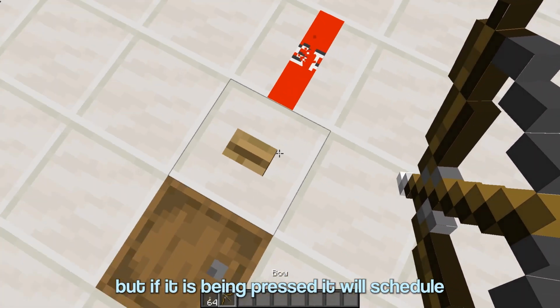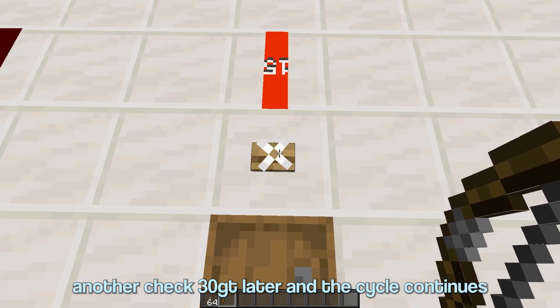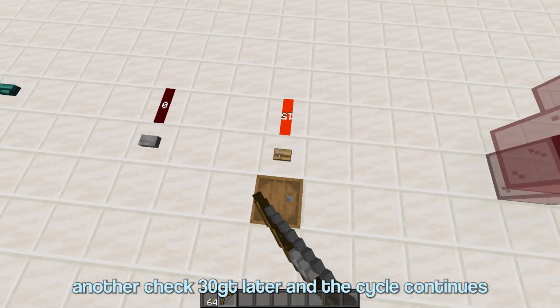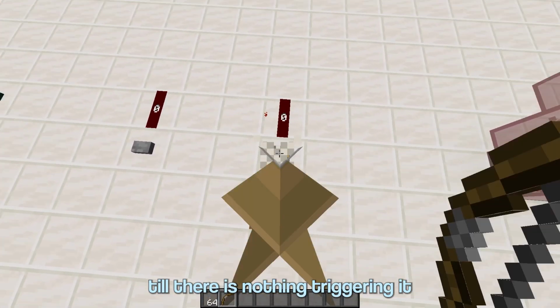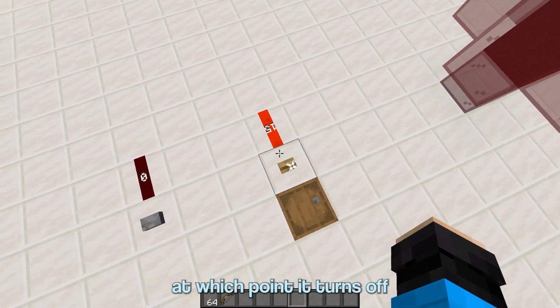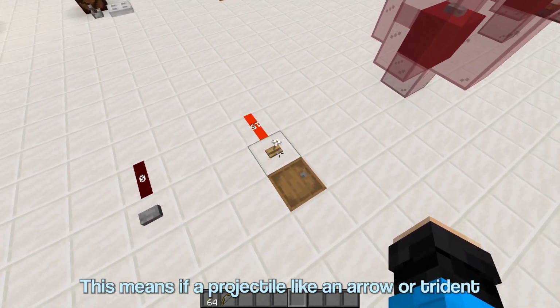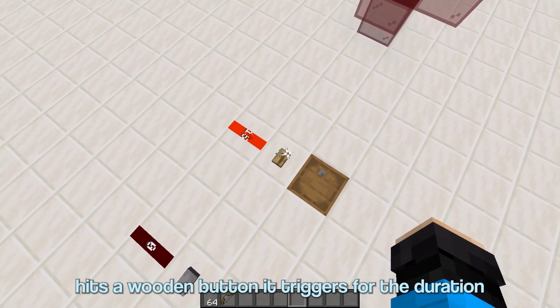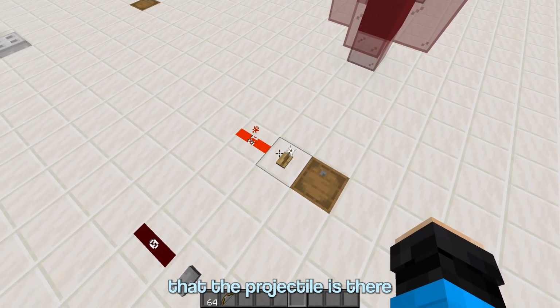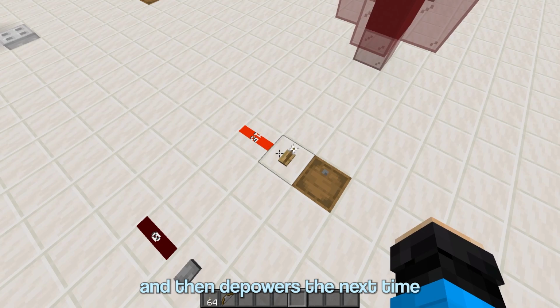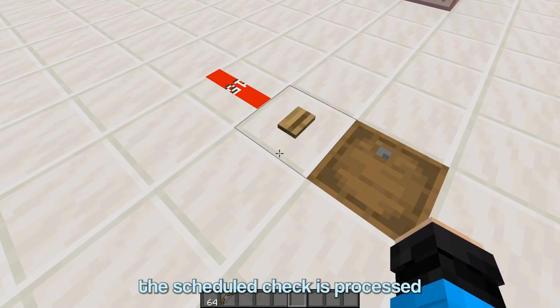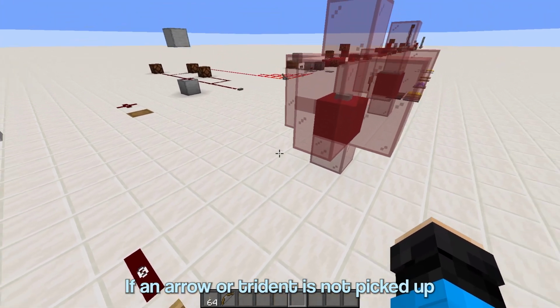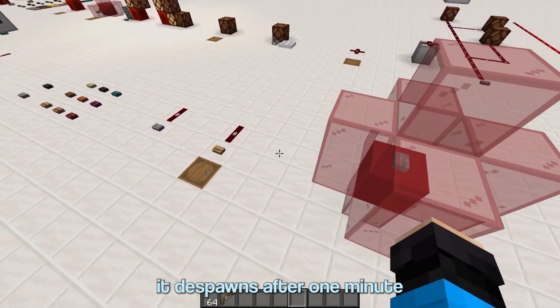But if it is being pressed, it will schedule another tick 30 game ticks later, and the cycle continues till there is nothing triggering it, at which point it turns off. This means if a projectile like an arrow or trident hits a wooden button, it triggers for the duration that the projectile is there, and then depowers the next time the scheduled check is processed. If an arrow or trident is not picked up, it despawns after 1 minute.